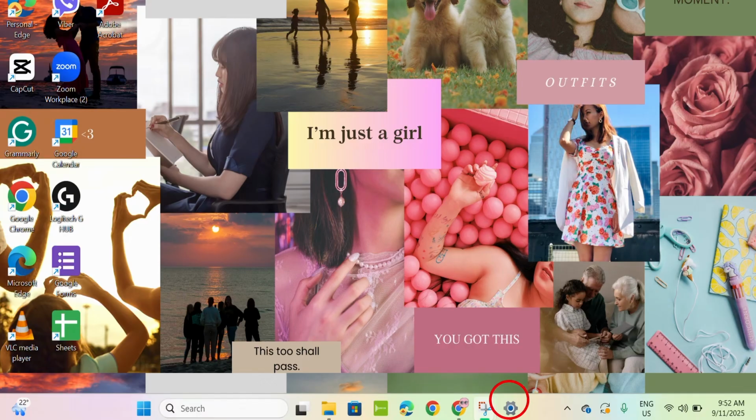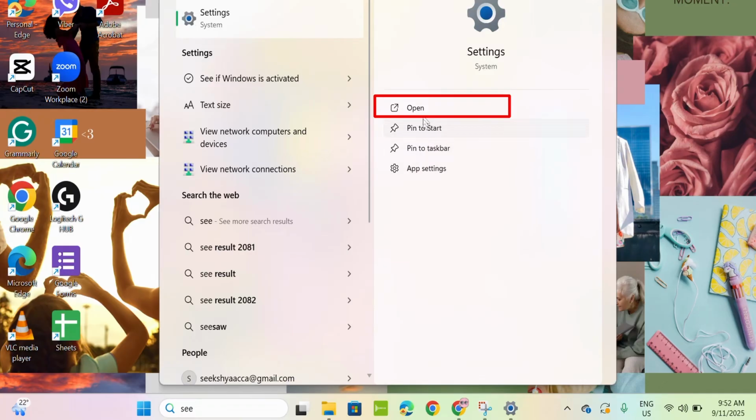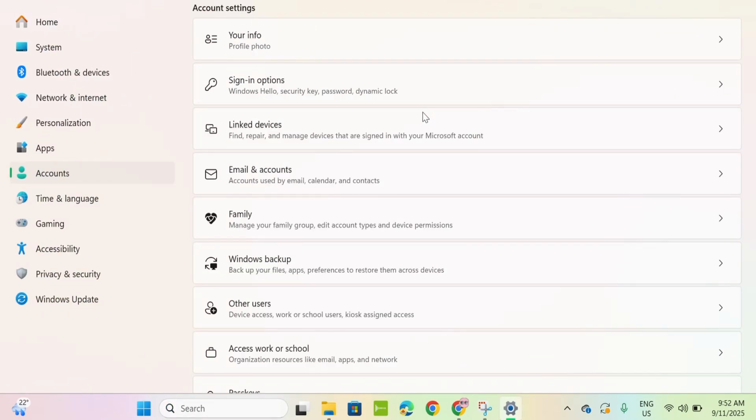For this, you'll need to go to the settings. So search for settings, open it up, and on the left hand side, go to accounts. And here you'll find the Windows backup option. Go ahead and tap on it.